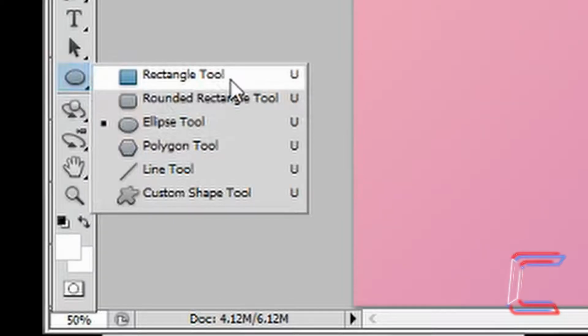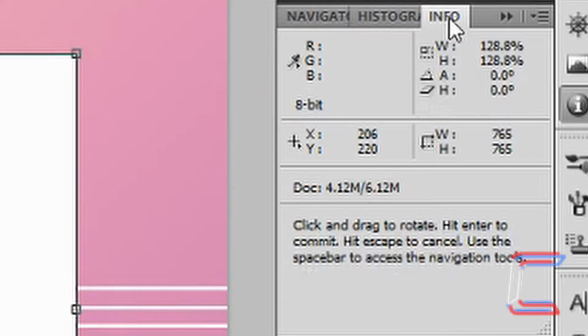And select the rectangle tool. Left click in your canvas, hold your mouse button down, drag your mouse cursor out to draw a rectangle. Ensure that you hold Shift as you are doing this, so that you create a square. Using your info window once more, ensure that the X and Y coordinates are set to the following, 206 to 220, and ensure that the width and height are roughly 765.